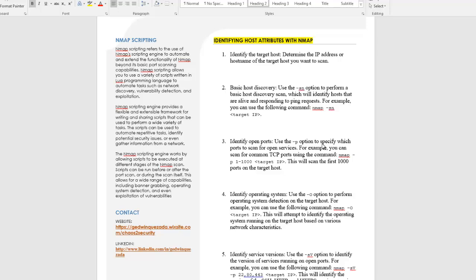The Nmap scripting engine works by allowing scripts to be executed at different stages of the Nmap scan. Scripts can be run before or after the port scan, or during the scan itself. This allows a wide range of capabilities, including banner grabbing, operating system detection, and even exploitation of vulnerabilities. If you didn't understand that, go through it again so that you can understand what Nmap scripting is.